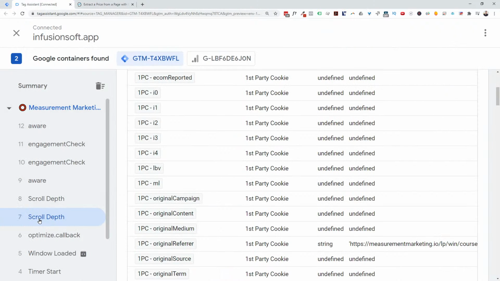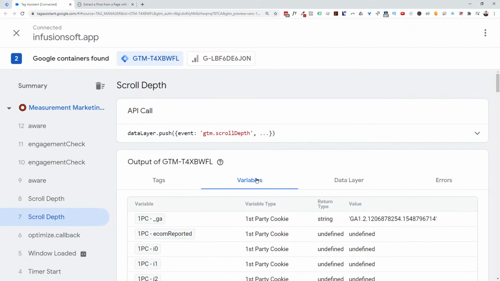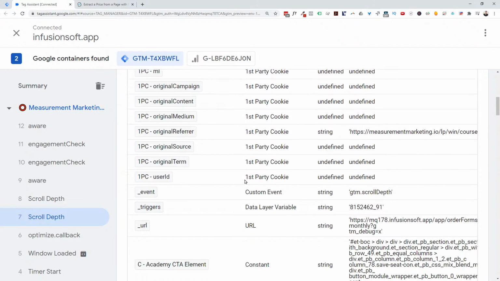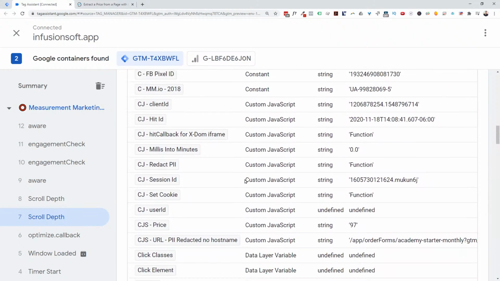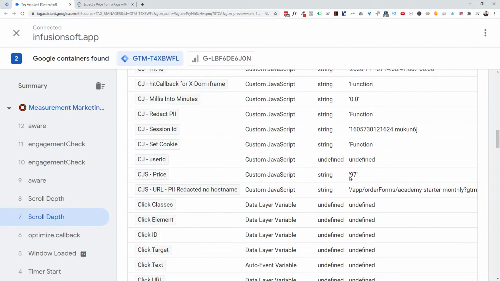And so when I previewed, I go into my variables. So there's my variable section here, at any point in the variable on the page itself. And you can see here, custom JavaScript, CJS price, 97 without the $ sign, which is exactly what I need. So then I can take this variable, pass it on to Facebook, pass it maybe into a data layer push for Google Analytics, maybe pass it on to Google Ads, or use it for whatever else I need it for.